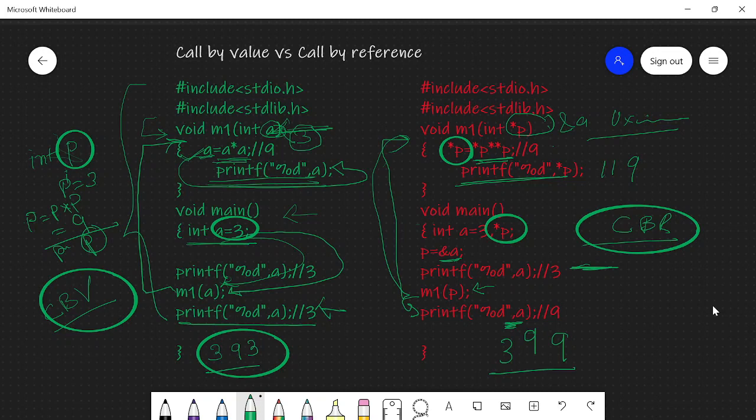Why? Because in this call we haven't copied the value of a. Instead, we have sent the address of it. Okay, so this is a basic difference between copying and sending an address. When we send an address, the value is overwritten at the address.